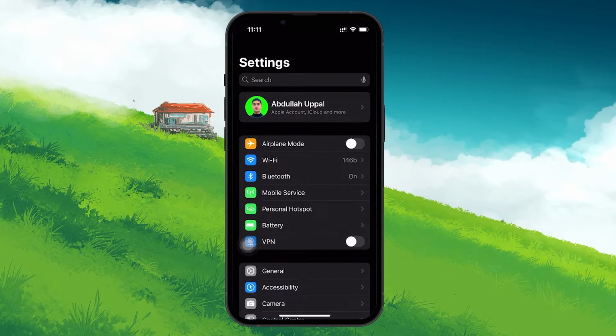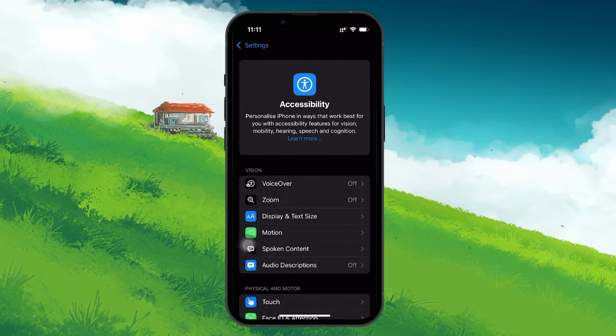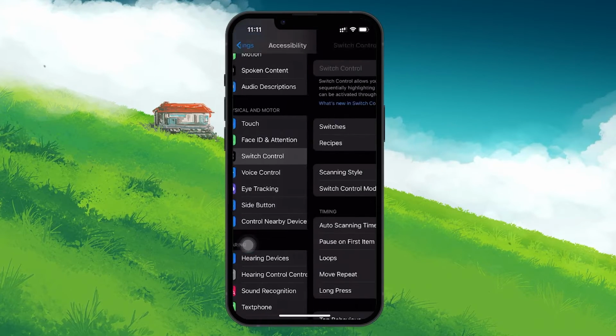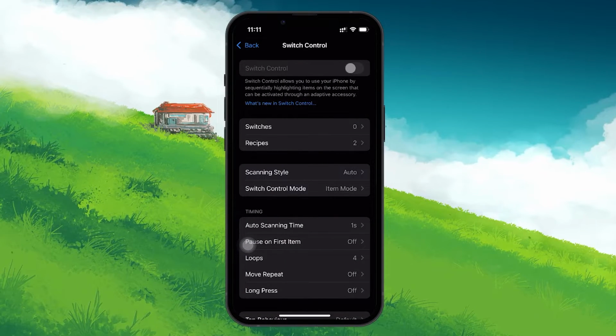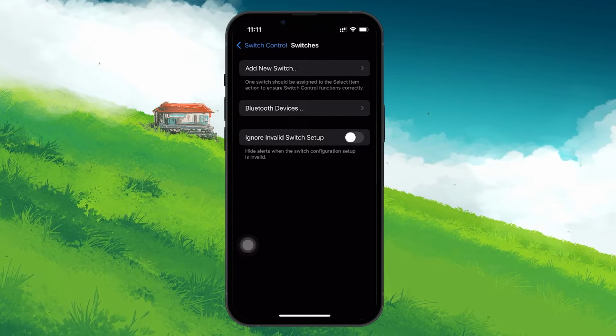First, go into your Settings app and scroll down to find Accessibility. Once you're in the Accessibility menu, look for an option called Switch Control and tap on it. Next, tap on Switches to manage your controls. By default, you will see that no switches are set up.